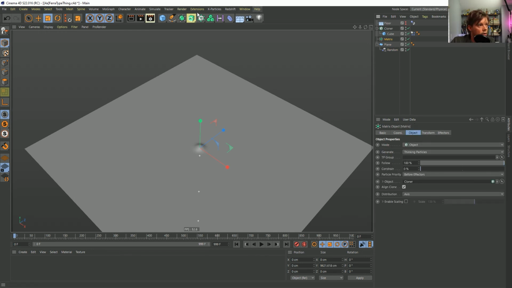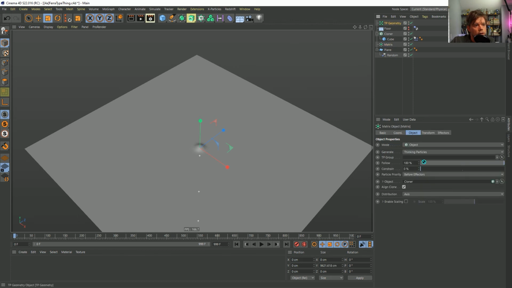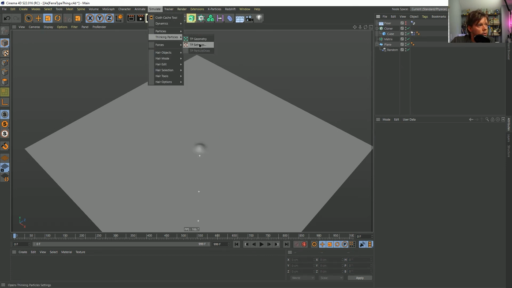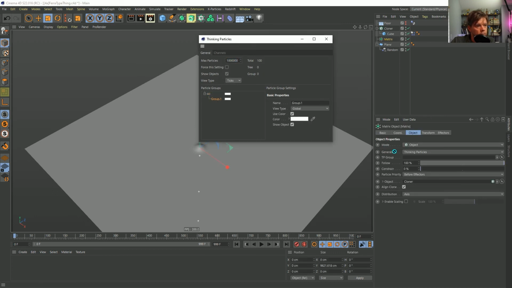It wants a thinking particle group, which is kind of a throwback, but let's make one. So it's probably under simulate, thinking particles, thinking particle group. We don't need a subgroup. Wait, why is it? Oh, that's thinking particle geometry. Yeah, that kind of makes sense. So I'm sorry, we are supposed to go into thinking particles TP settings and make a group. Add a group. So we got group 1.